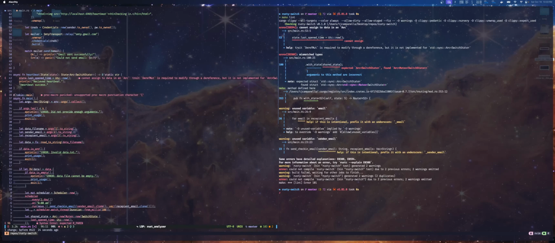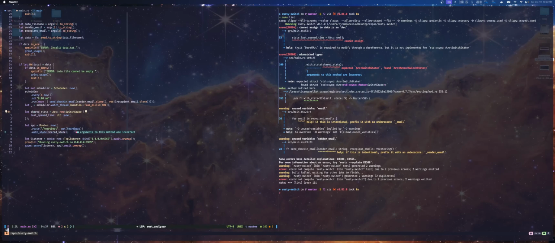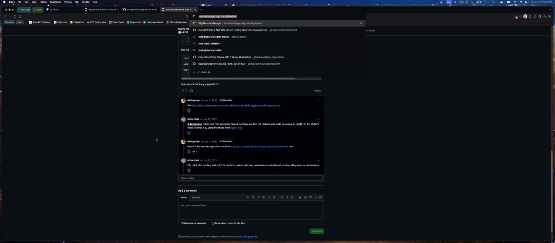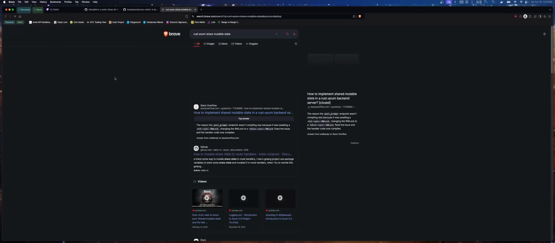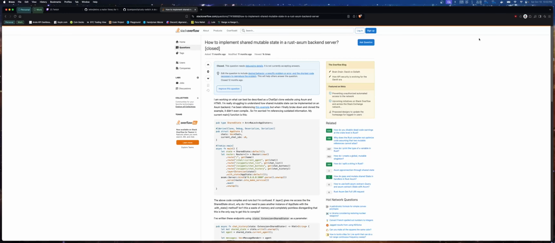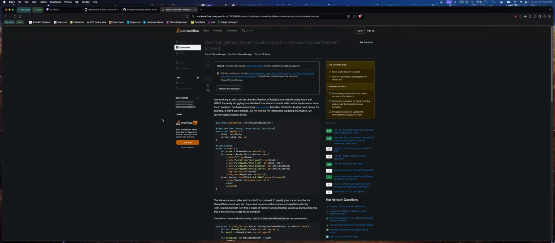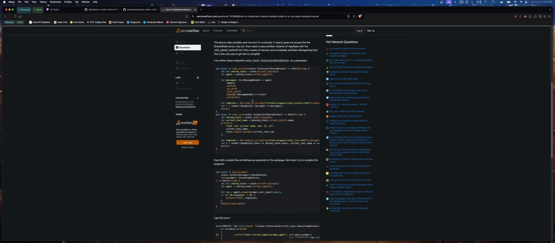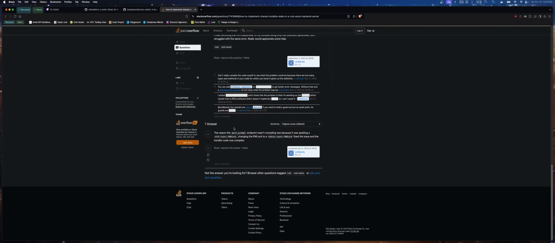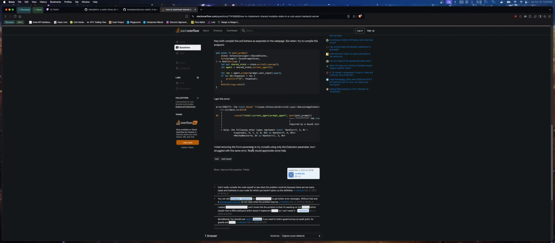How the hell do you do this? There's got to be a way. Share mutable state. It's a pretty simple thing that I'm trying to do here. With states, okay. Clone, Debug. Oh, here we go. So let's see. Well, let me go to the answer. The reason is waiting on a blocking lock. Okay, so maybe it needs to be a Tokio lock.